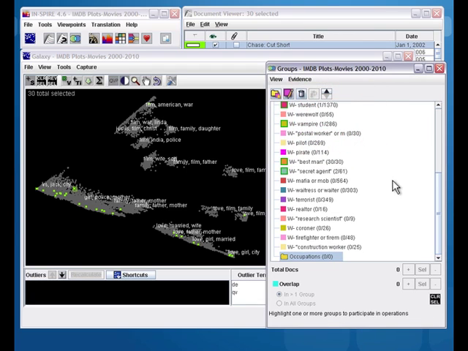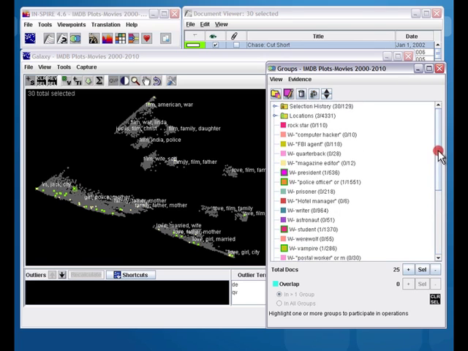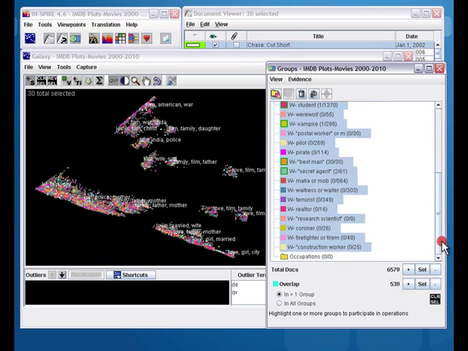occupations. Now what I want to do is move all of these occupation queries into this occupations folder. So the easiest way is to click on the last one and then shift click, hold down the shift key and click on the first one, and that will highlight everything in between the two places you clicked. And then you can just grab one of them and drag it into the occupations folder.